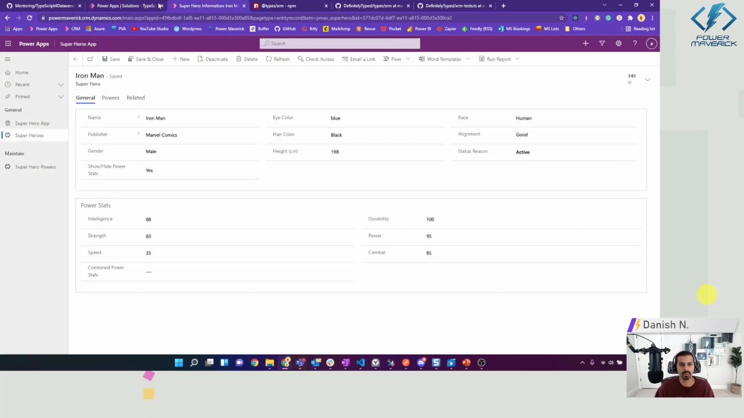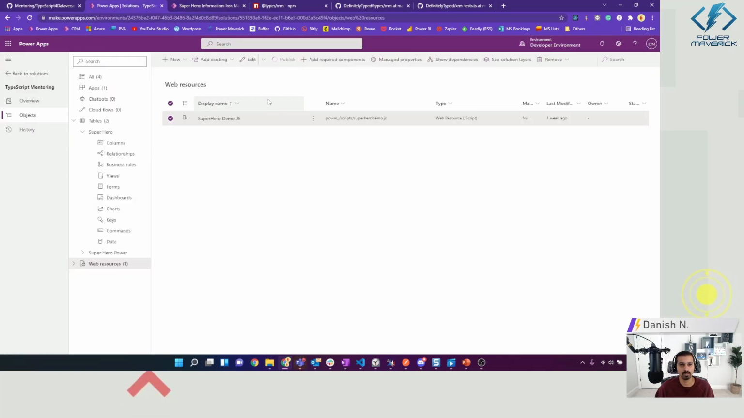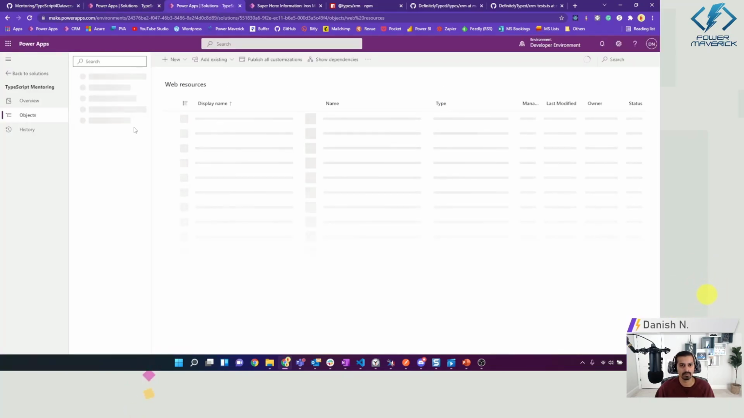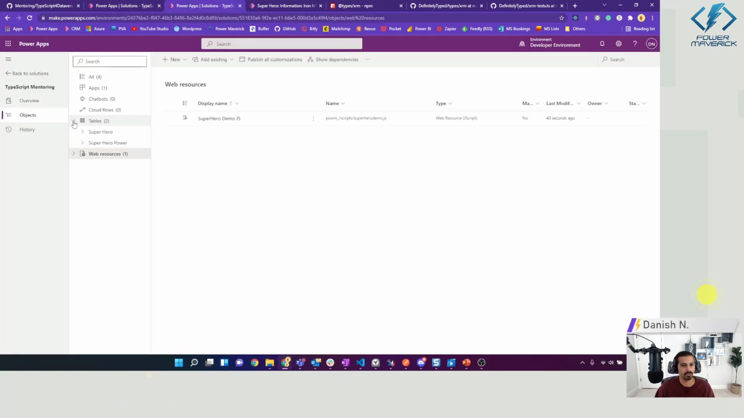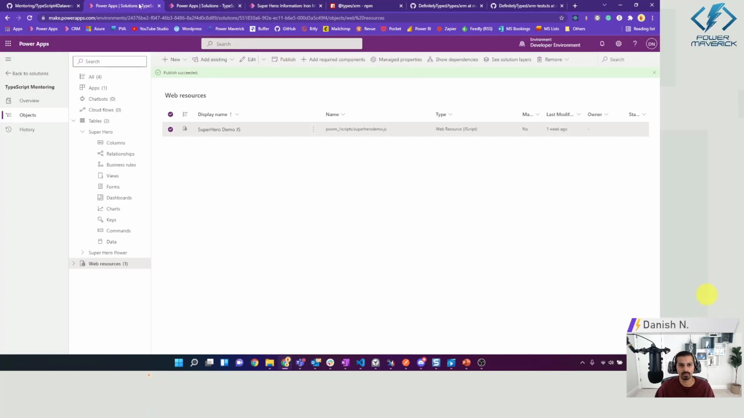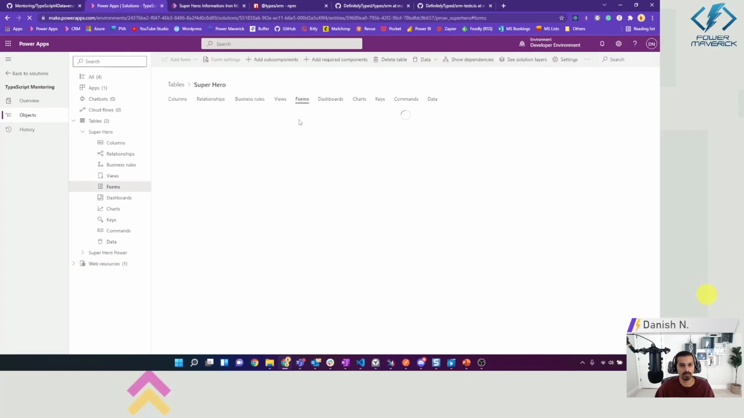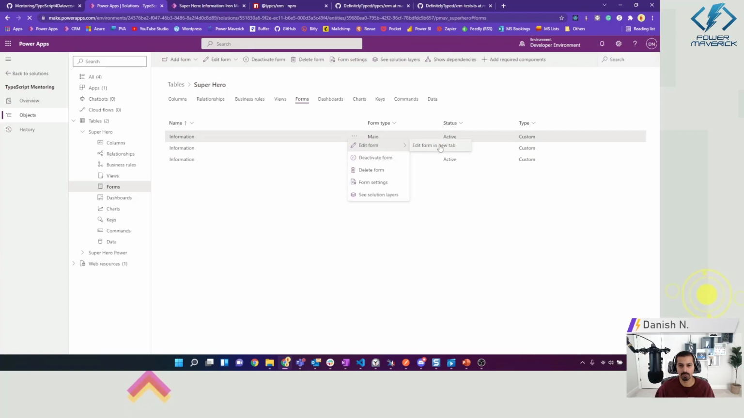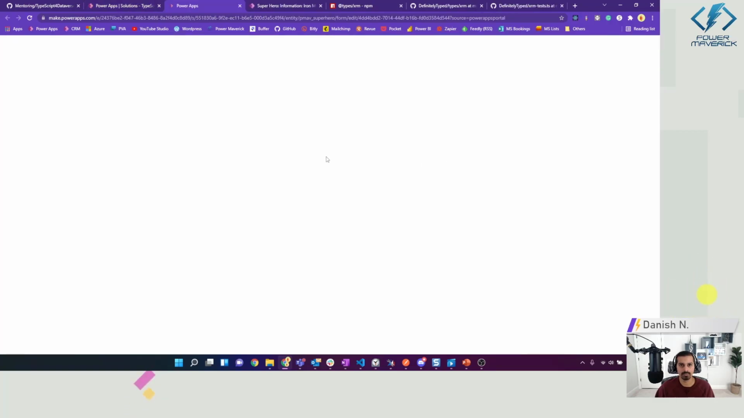While it's publishing, we'll have to wait. And okay, so tables, superhero, forms. Okay, the publish succeeded. And this is the main form. I'll go and edit the main form.